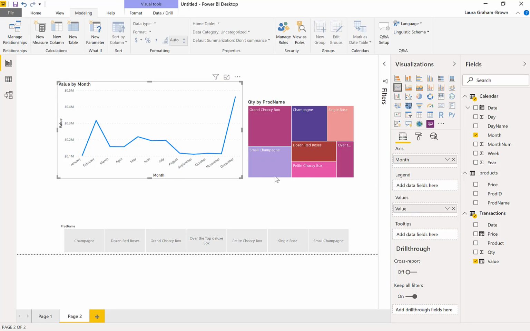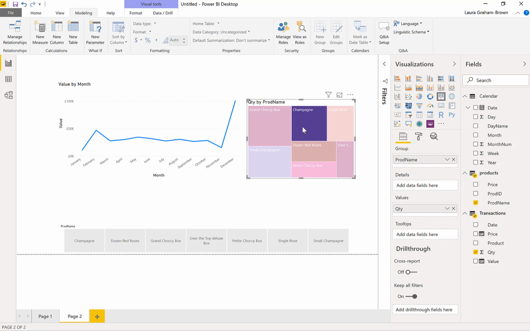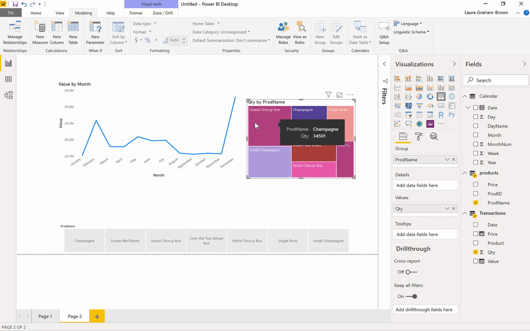Now, again, we can use the tree map exactly like the slicer. So we can click on champagne, and there we are. It's only showing champagne. So we've had a look at some colours there. Now, one more thing we probably want to change is this title at the top there. You might want to change that.